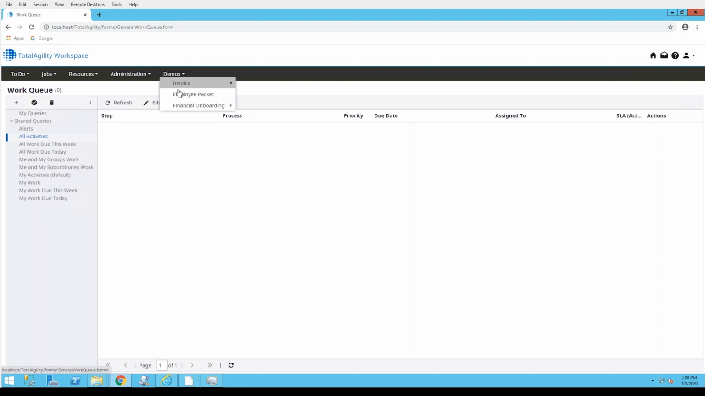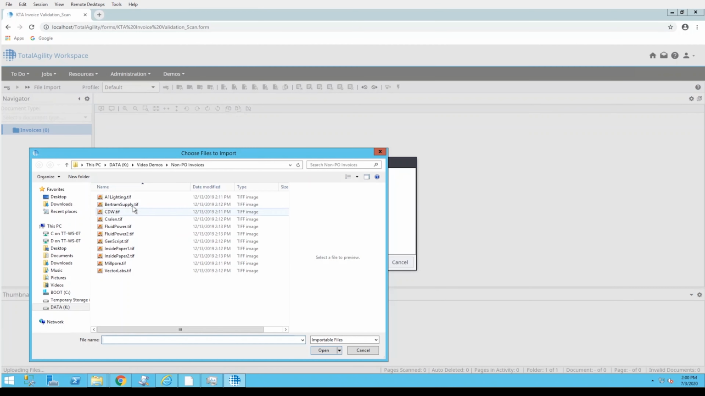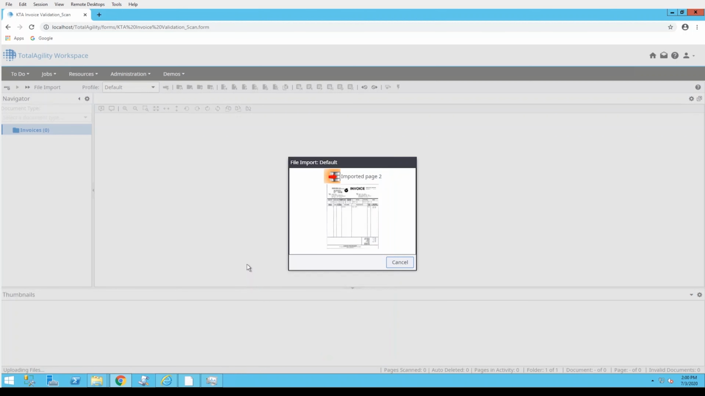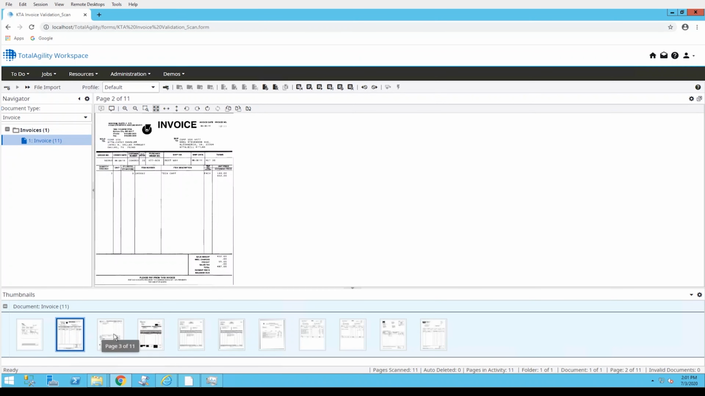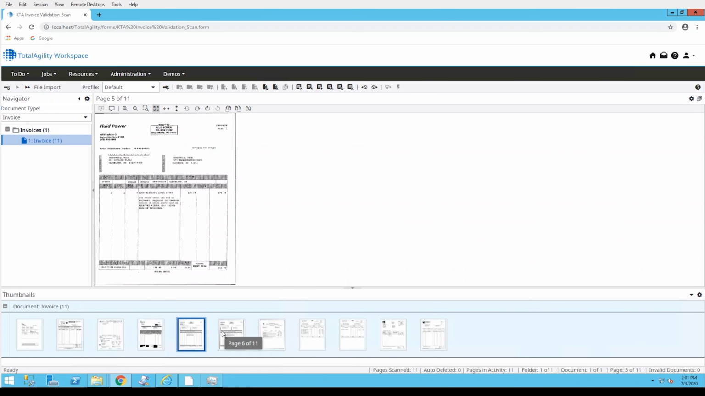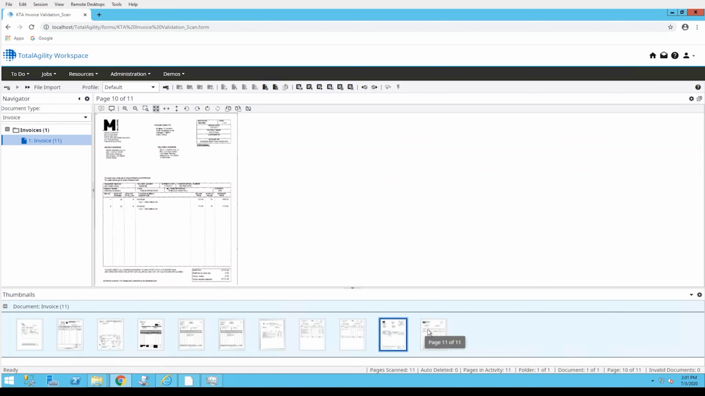Next, I'm going to import some invoices. And we're going to see some invoice automation processing, which is always exciting, especially for accounting departments that struggle to get invoices processed timely. You'll notice that the invoices are standard invoice formats, which means they're all different. All different layouts.